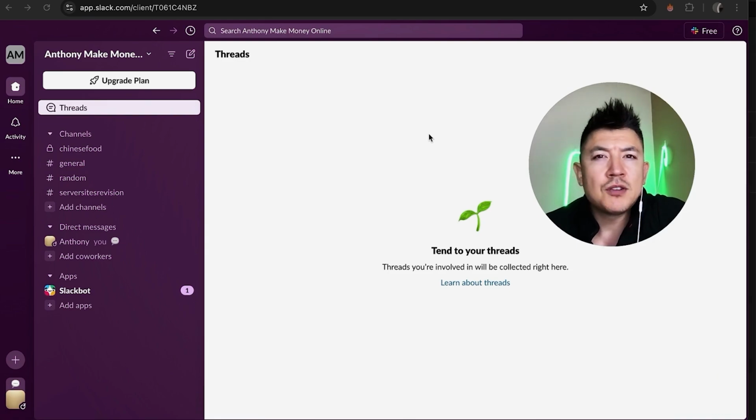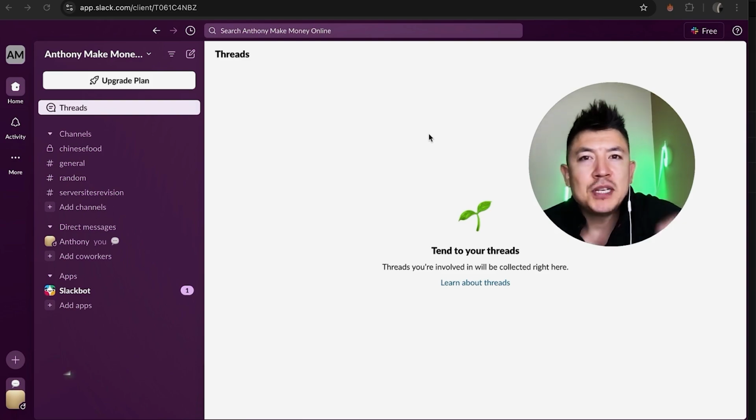So there you have it, guys. If you're wondering how to update or change your profile photo in Slack, that's the easiest way I know how to do it. If you know an easier way, be sure to leave a comment below.